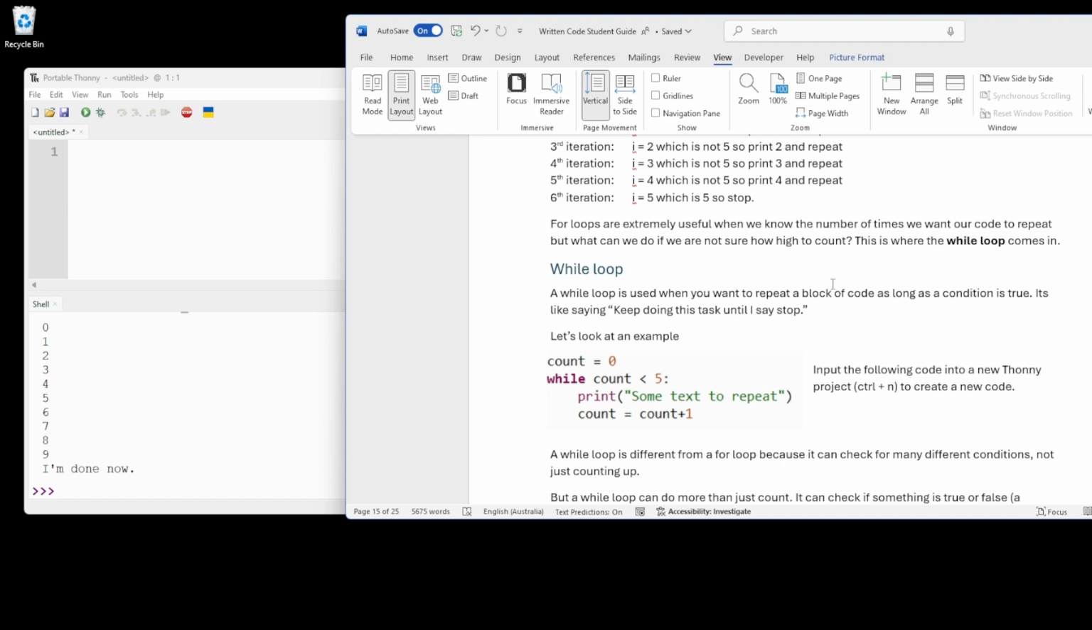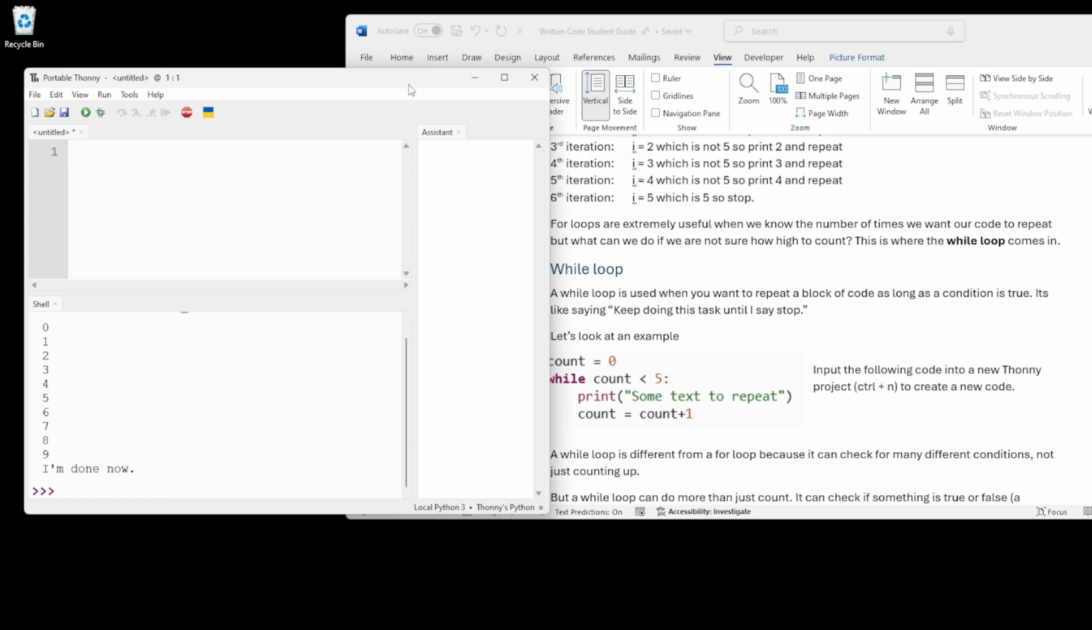But sometimes we don't know when our loop is supposed to stop. So this is where a while loop can be very useful. A while loop will keep repeating until a condition you set is no longer true. So it continues to iterate until that condition is no longer true. Remember, computers can only think in true or false. So our while statement must either be true or false.